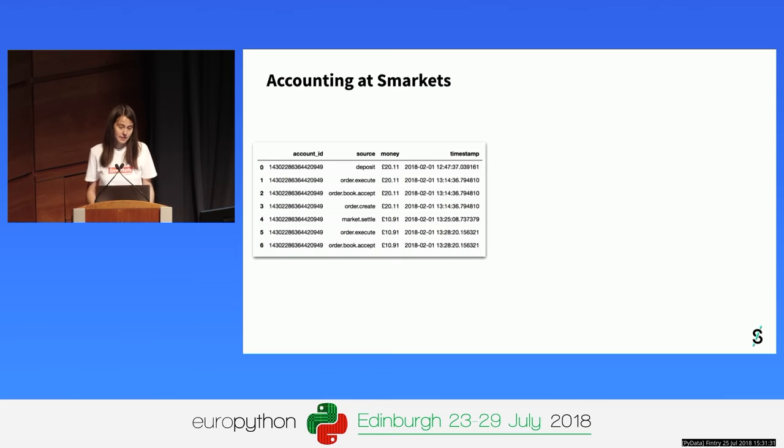Smarkets is an online betting exchange where people can place bets on different events, mainly sports, but we also support other kinds of events, such as political elections. In the exchange, many money-related transactions are generated. Those include deposits, withdrawals, orders to place a bet, cancel a bet, and so on.